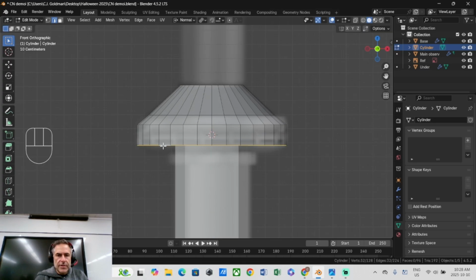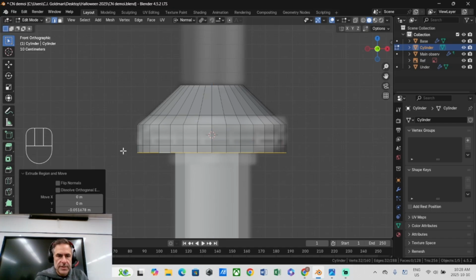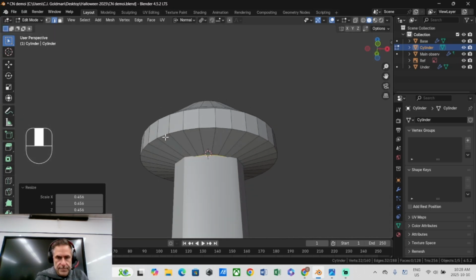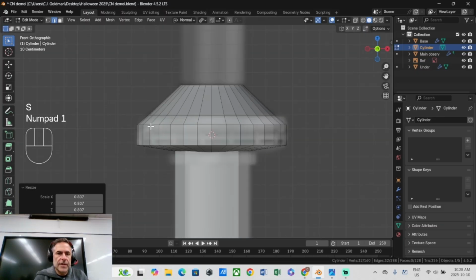Okay, the bottom edge here, same thing. EZ, pull it down to, where is it? Like that. And, yeah, scale it in. A little bit more so that you don't see it anymore. Okay, so that's sort of the basic shape, but now we got to do some other stuff.